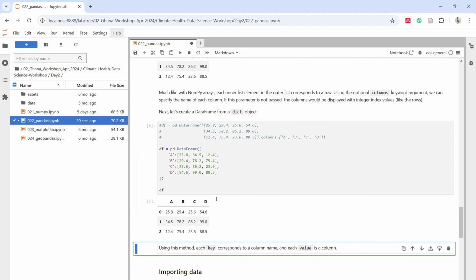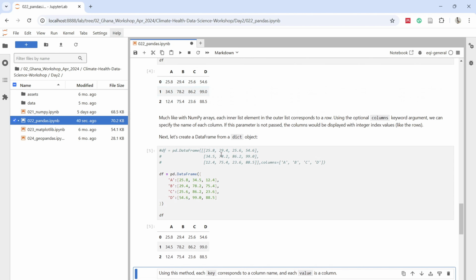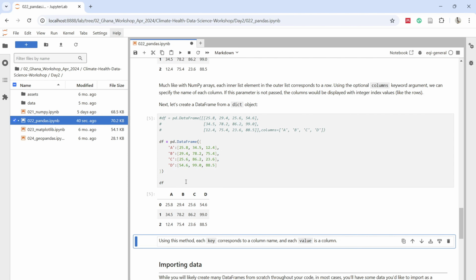If we execute this code, we can also see that it returned basically the same data frame that we just created. Also, we have 4 columns, A, B, C, D, and 3 rows from 0 to 2.